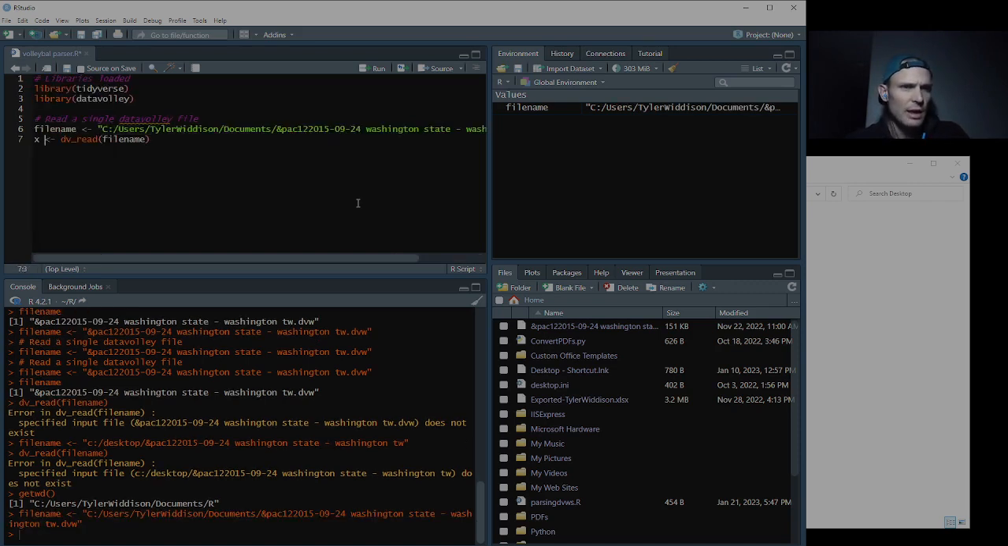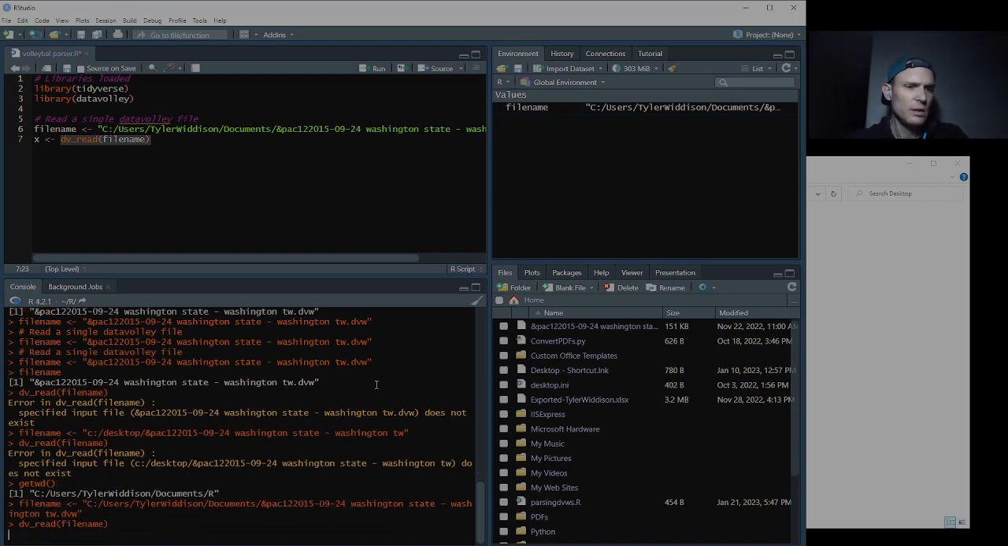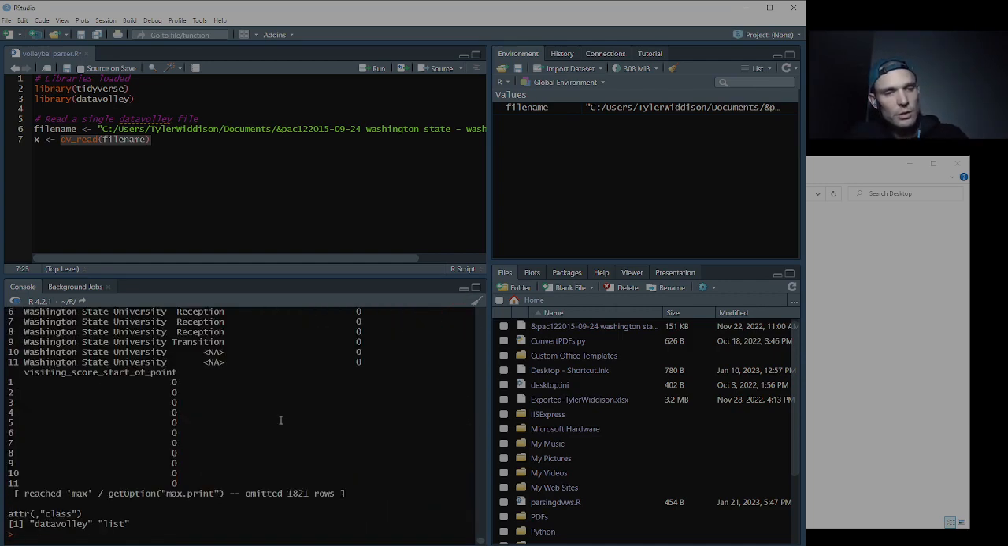So if I do that, and then you can copy and paste that. DV, let's DV read file name. And there we go. Now it's doing what we call parsing. That's taking the entire data volley content and putting it into something usable. All right, so that is how you read the path.